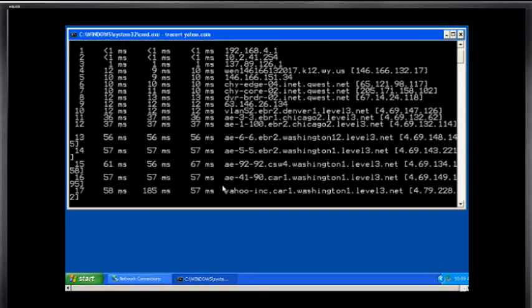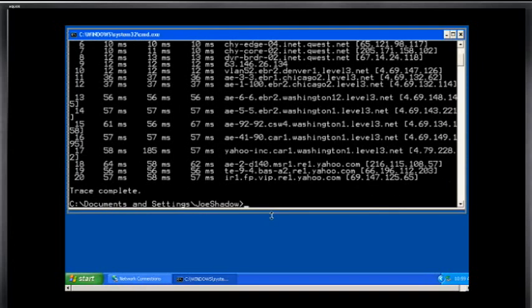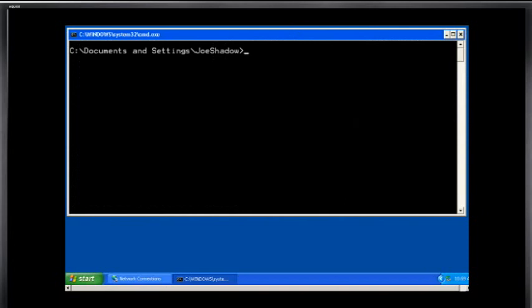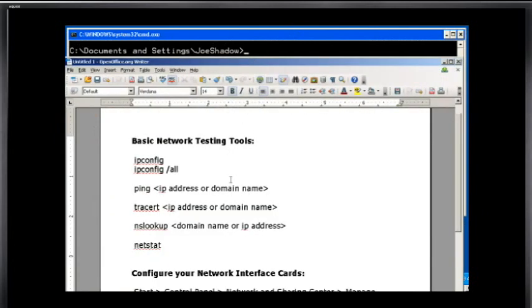This can be useful if you have multiple routers on your network and you want to know which router is blocking your communication. Okay, so that's tracert. All right, let's see what else we wanted to cover. Nslookup, we're now going to cover to resolve a domain name to an IP address, and then Netstat to look for open ports. So let's do that right now.